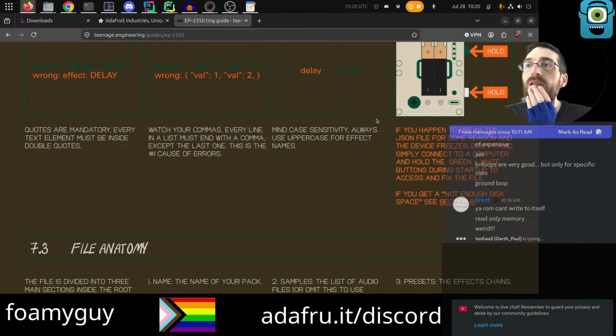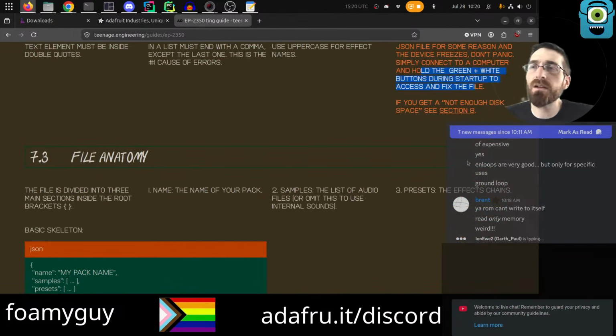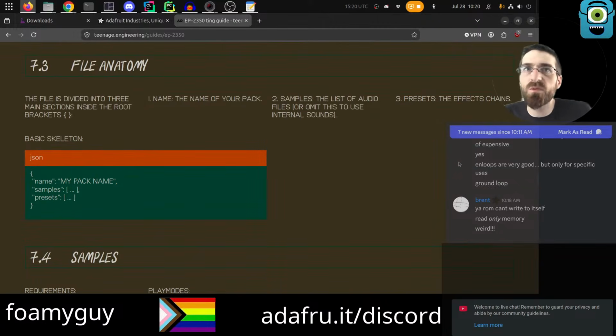If you happen to break it and it freezes, don't panic, connect it to a computer. Hold the green and white buttons to access and fix the file. Oh, that's interesting. So there must be a fallback. If green and white are held while it boots up, or maybe any time, then it stops trying to parse the JSON file, which is presumably malformed and thus just raising exceptions.